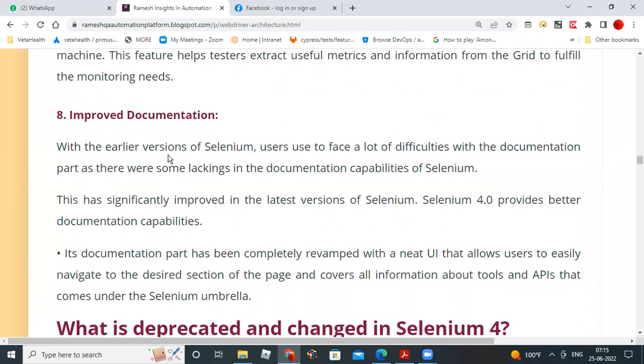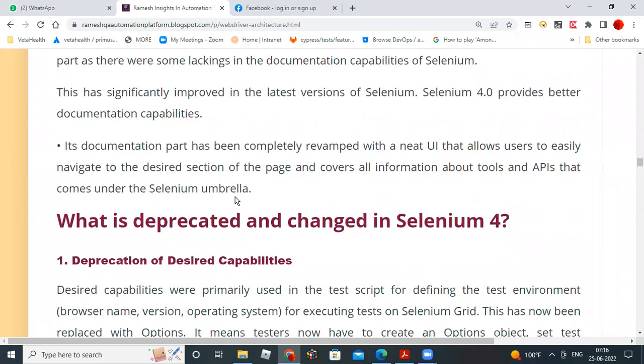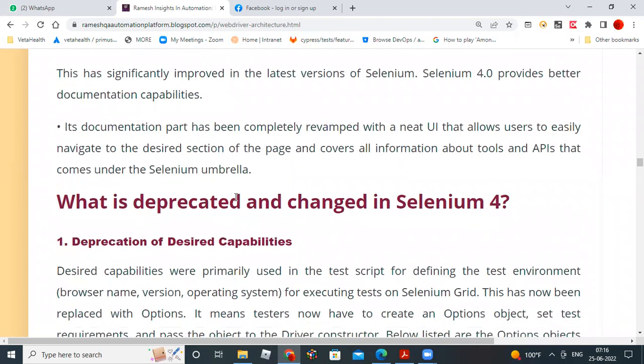And another thing is improved documentation. There were a lot of changes, but the documentation wasn't given much attention before. In Selenium 4, they removed all the deprecated things and corrected the documentation. So the documentation is clear and concise. That's the eighth feature that makes Selenium 4 very, very strong.